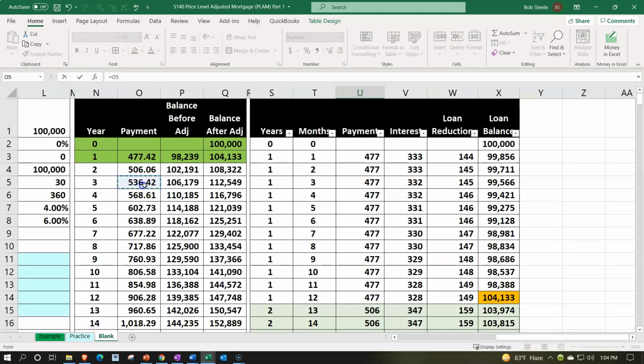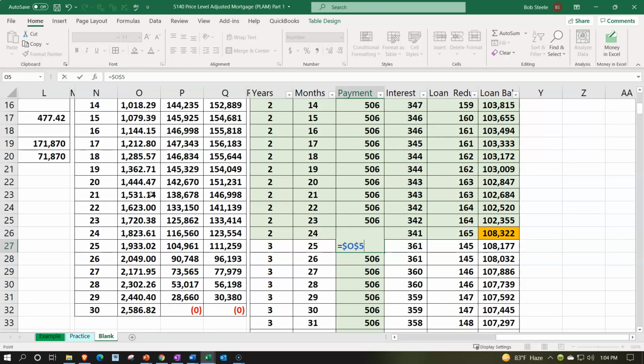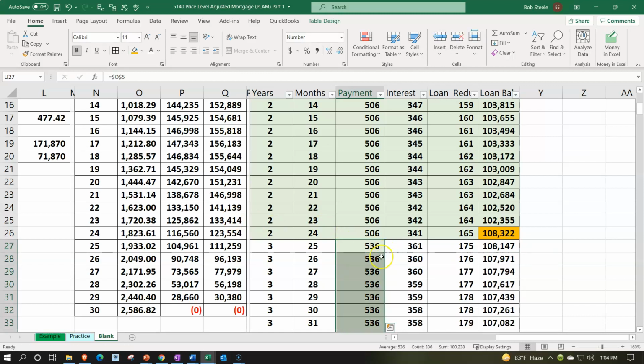So now we're at the 536.42. I'm going to say F4 on the keyboard, $ before the O and 5. Put our cursor back on it, double click on the fill handle, dragging it all the way down.